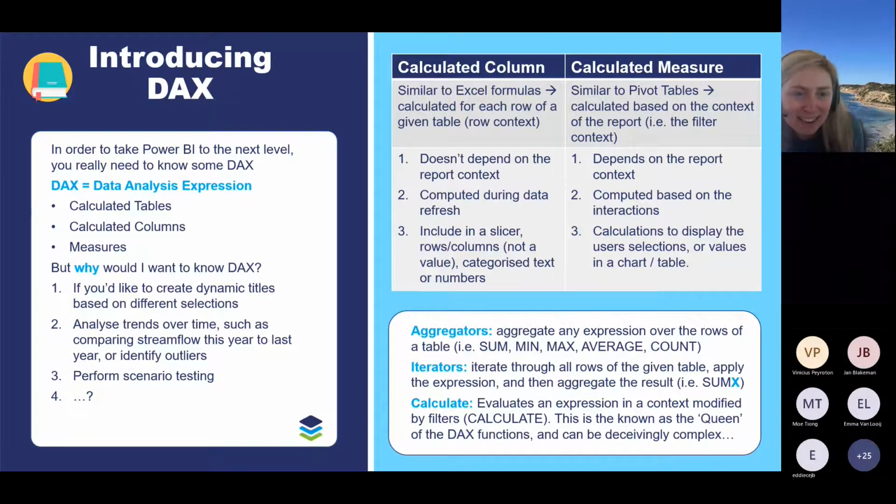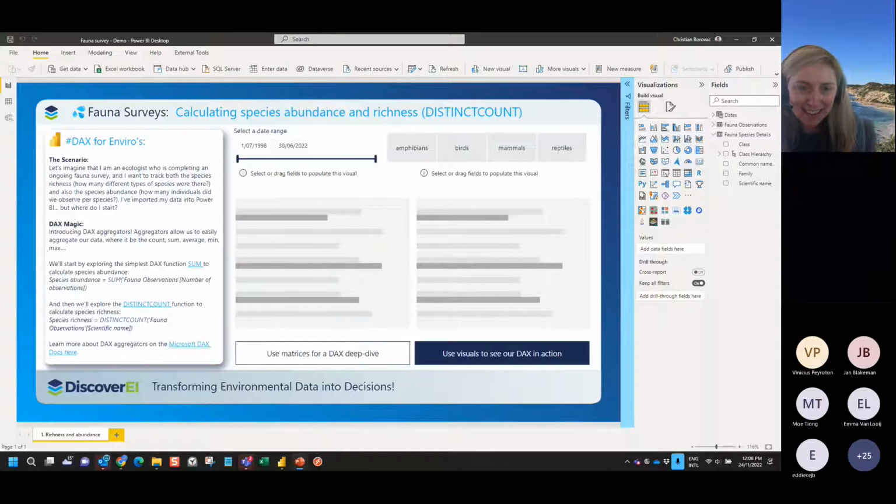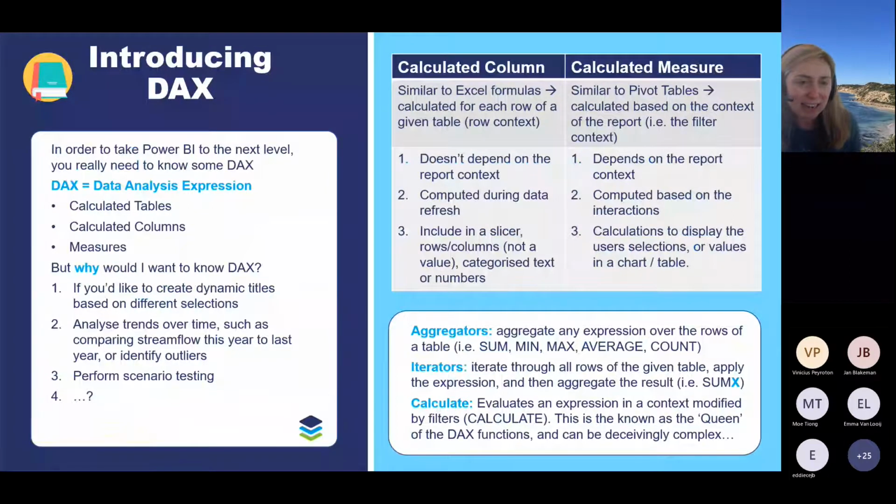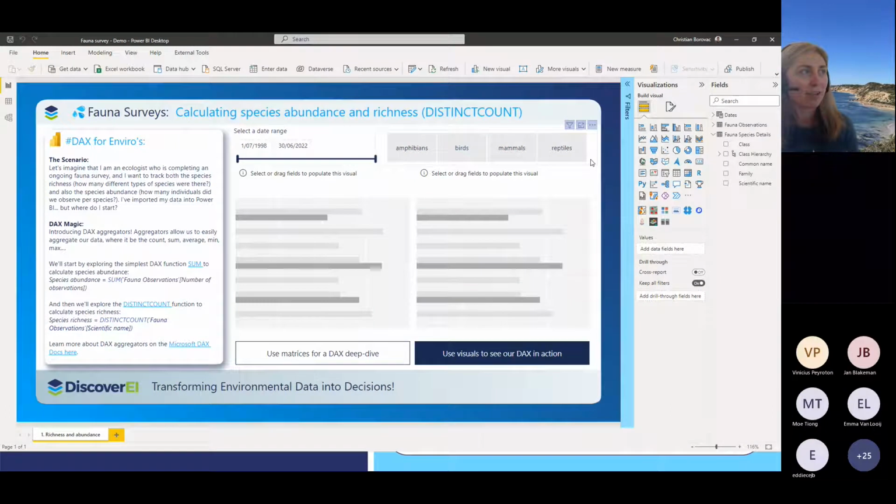So with that quick intro, I think the best way to learn DAX is to really see it in action and start practicing and playing around with some of the different DAX formulas. I want to dive into my first example.